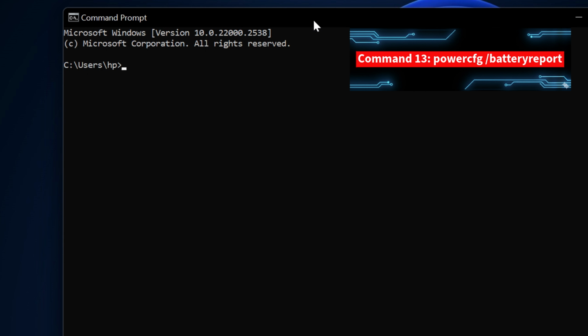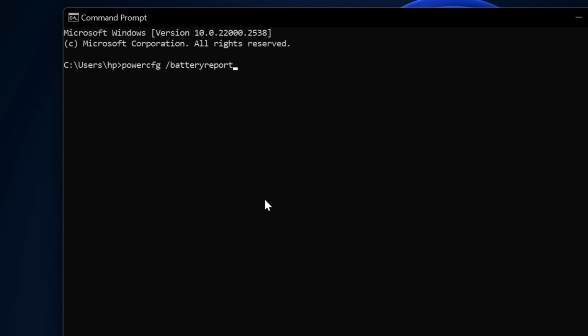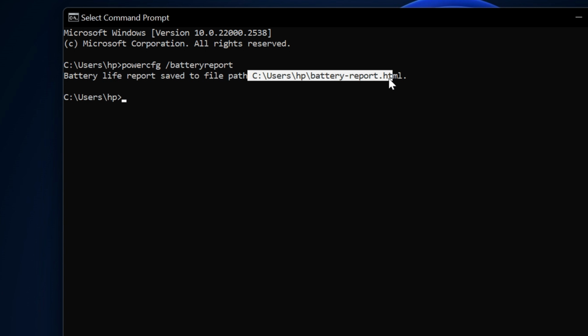Here is a command every laptop user should know. To check your battery life and health, type this. This will generate a full battery health report and save it as an HTML file. The file path is here. Open that file in a browser to see battery wear, capacity, and usage history.